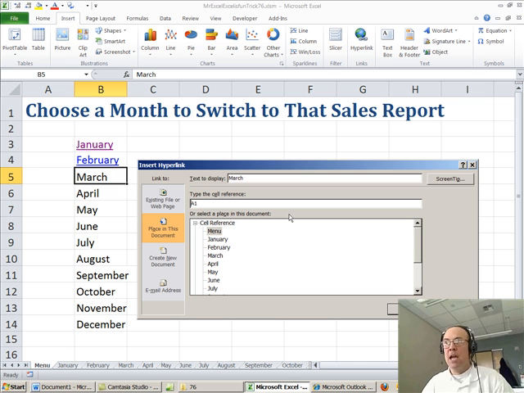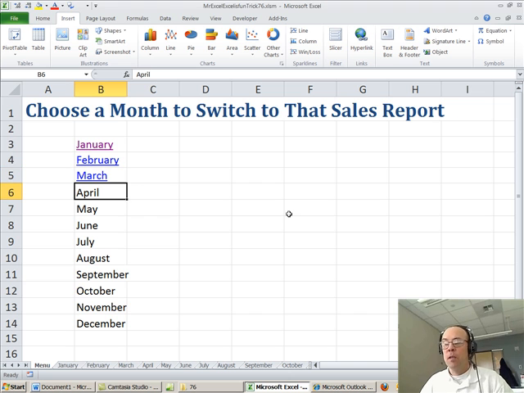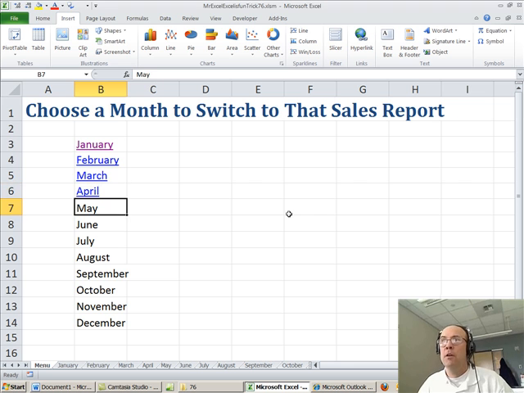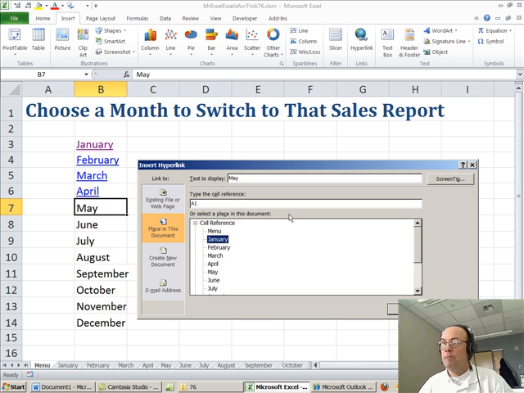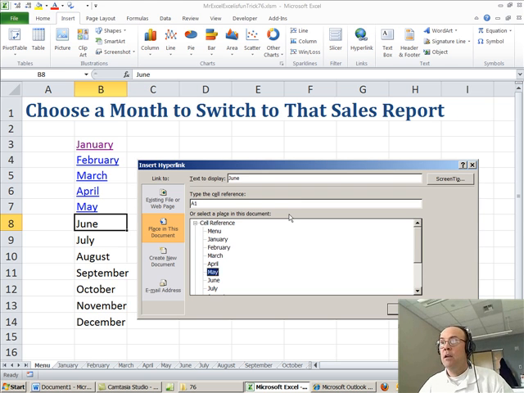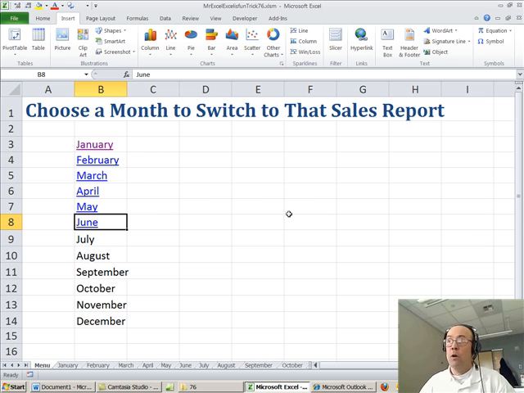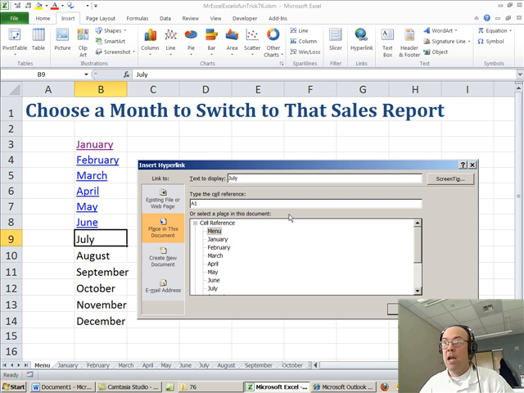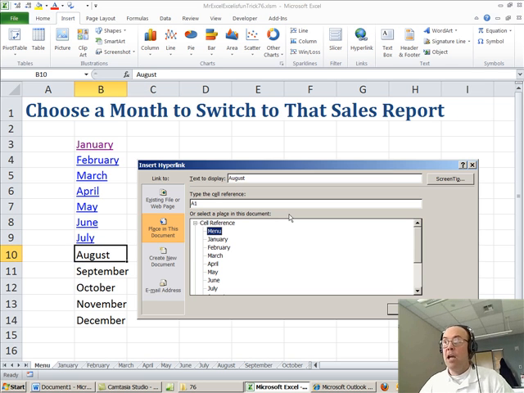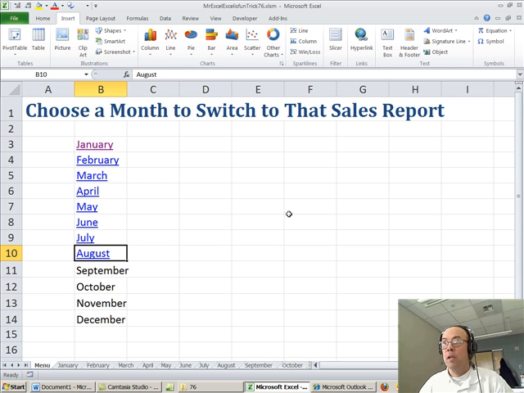Are you ready? Control K, Tab, arrow down to March, Enter, Enter. Control K, Tab, arrow down to April, Enter, Enter. Control K, Tab, a bunch of arrows, Enter, Enter. Control K, Tab, and then I go down to June. I forgot two Enters. Control K, Tab, and then down to July. Let's see if I can do this, Enter, Enter. Control K, Tab, down to August, Enter, Enter.